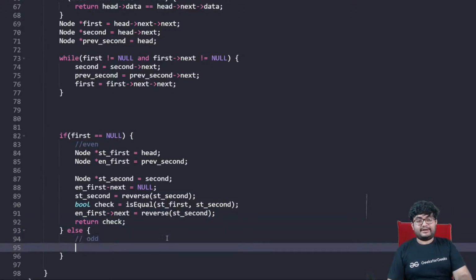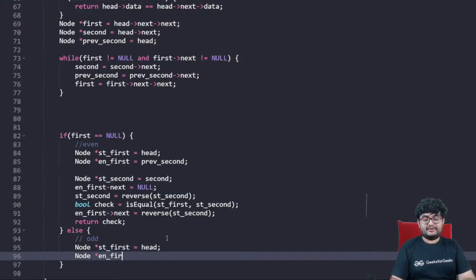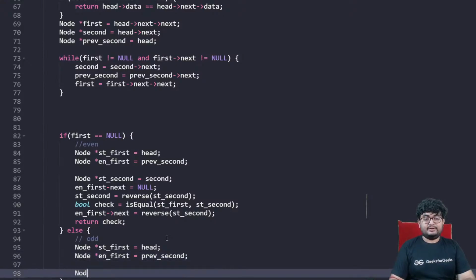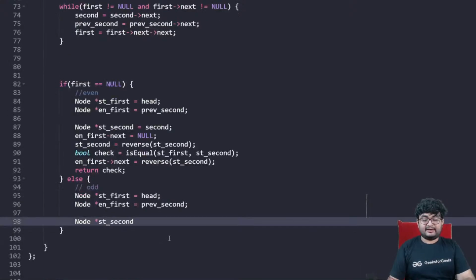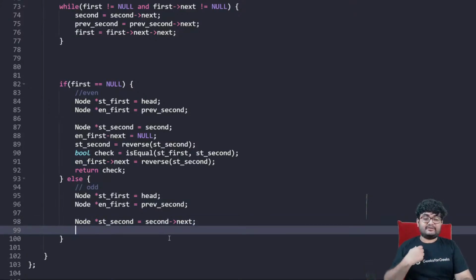Now for the case of odd, what do we have? Okay, so starting of first will be the same, head. Ending of first will also be the same, that is previous of second. Node star starting of second, right? This will be a bit different. Starting of second will be equal to what? Just remember, where did second end? Second ended at the middle element, so it will be next of the middle element. So second of next, right? It will be next of the middle element.